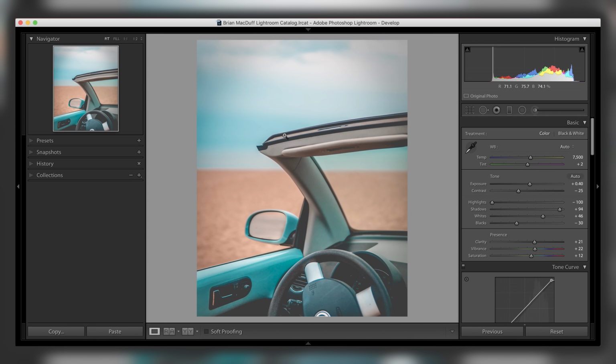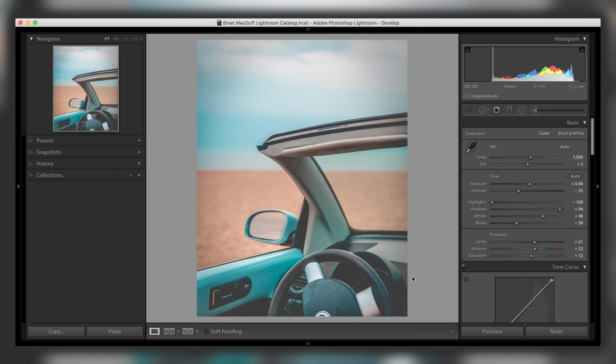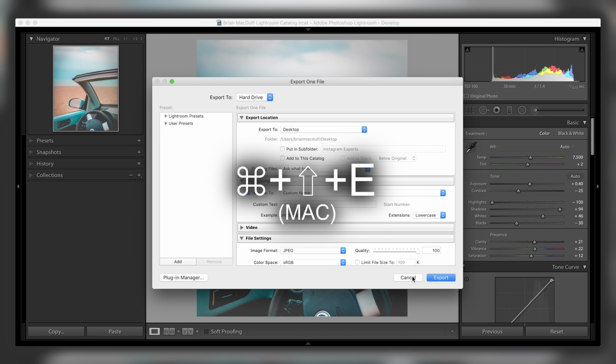So I can export this picture by either going to File, Export right up here, or if you want to be fancy, you can cancel out of that. You can click Command-Shift-E as a little shortcut. That'll bring up the box as well. So this is our export file box.